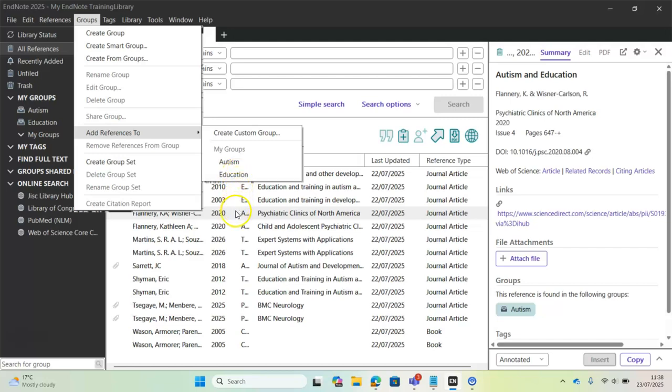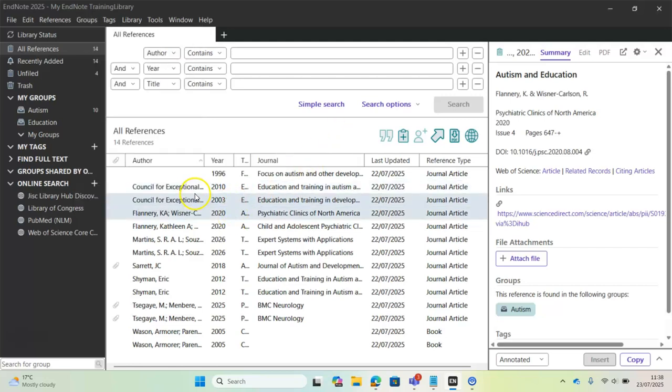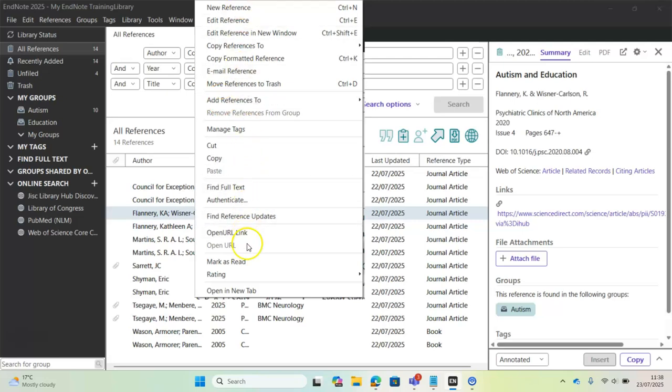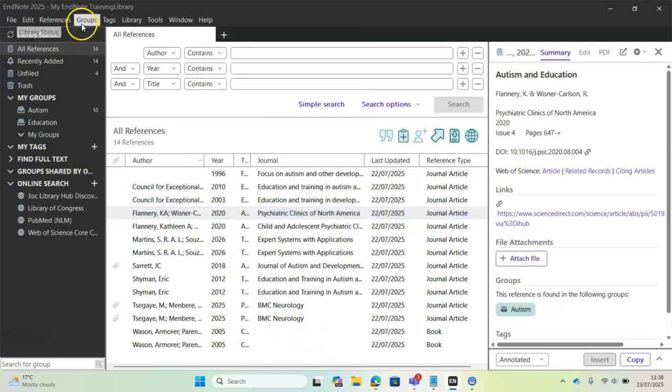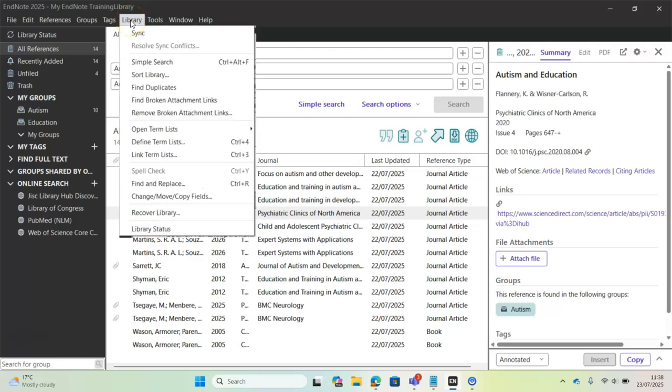Okay. Now you can also do all those functions just by right-clicking, and the list will appear there as well. Okay. So that is groups. Tags is what it says. You can tag by color codes different groups of references. Then library. There's a synchronization.